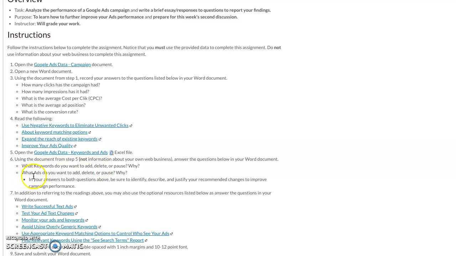And then it will ask what ads you want to add, delete, pause, and why. Essentially, these will assess both your advertisements and your keywords. And that's what this information will walk you through, right? These readings will show you in greater detail than what I can go into on this screencast how to measure these, both for keywords and for ads, and then you can answer these questions.